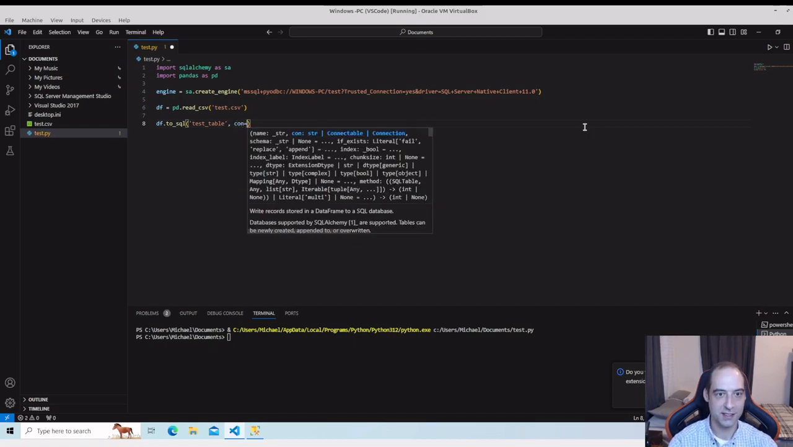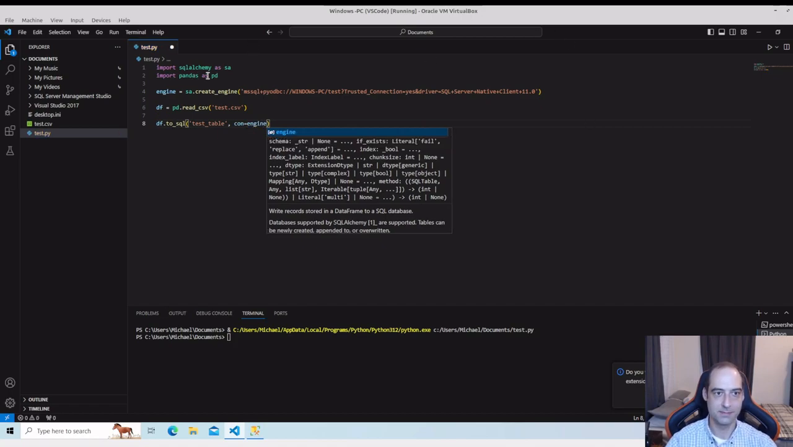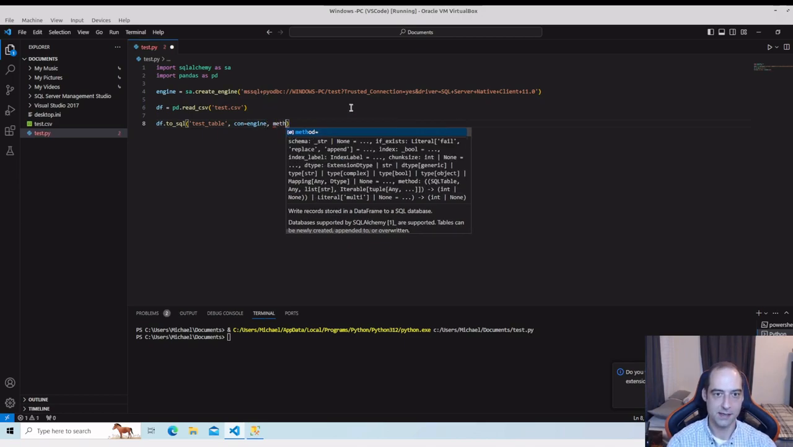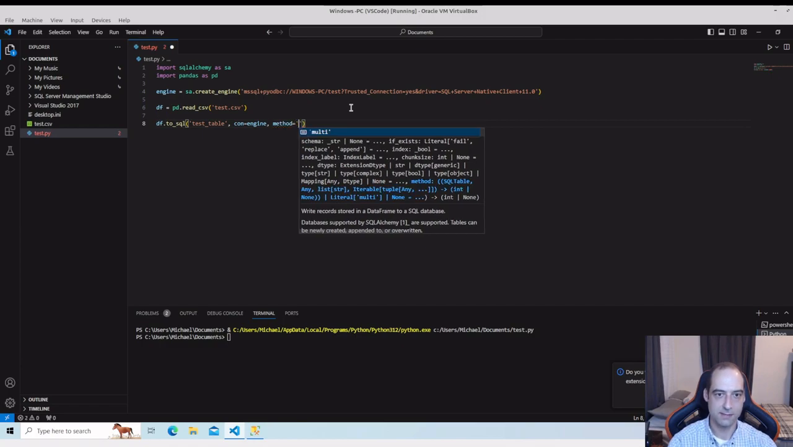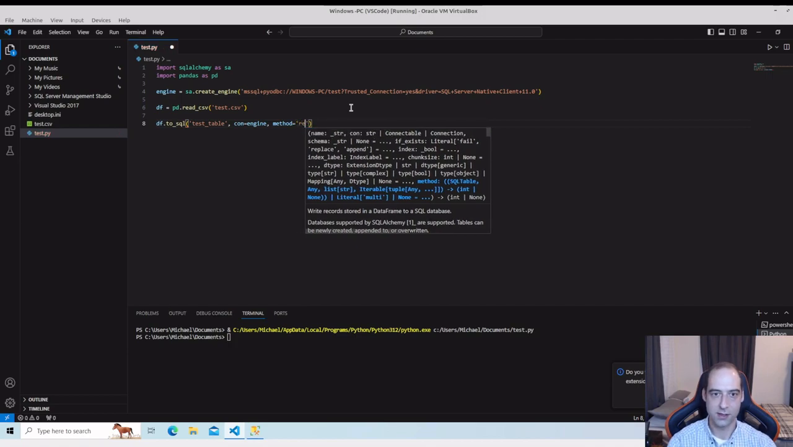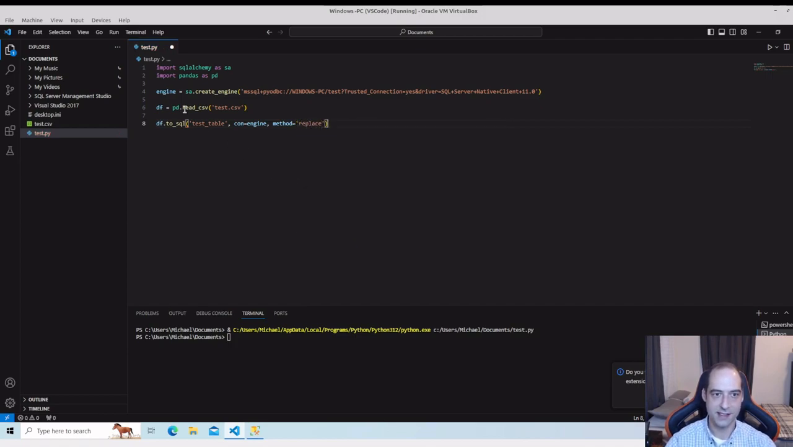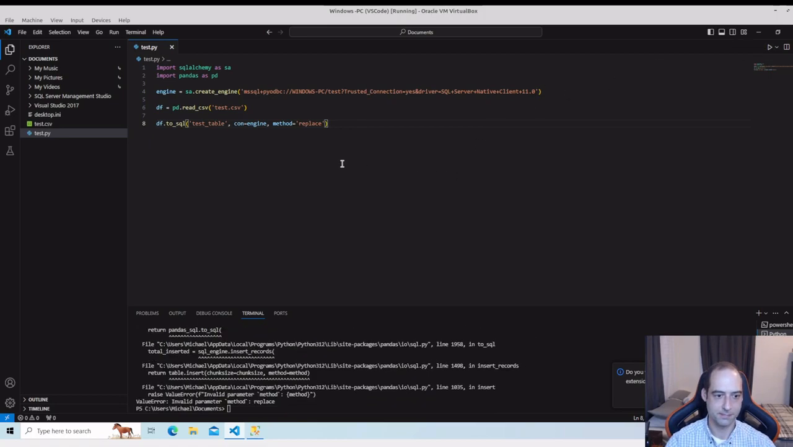And we will want to pass the connection, which in our case is the SQLAlchemy engine. We called engine up here. And you also want to pass the method, which is the method it will get inserted. I believe it's replace, fail, and append. So I'm going to do replace, saying if it exists, go ahead and replace the table. Append would append those records. So yeah, let's see if it works. Method equals replace.